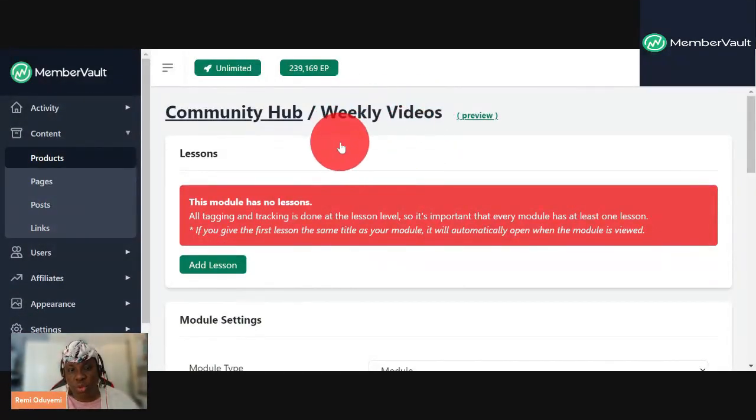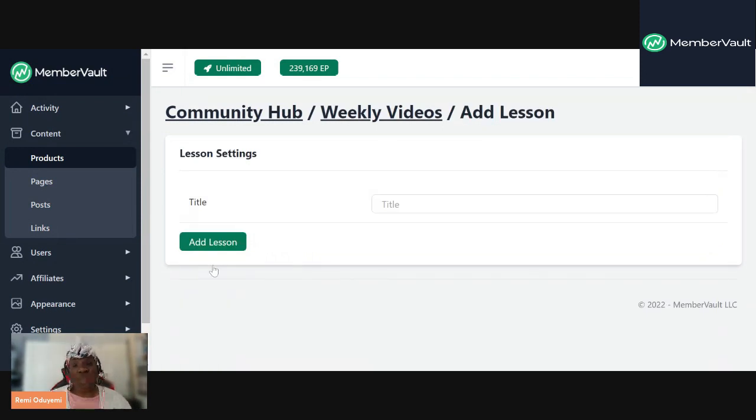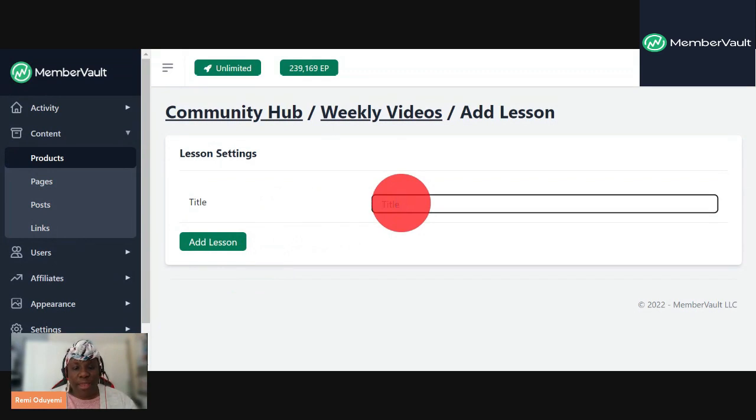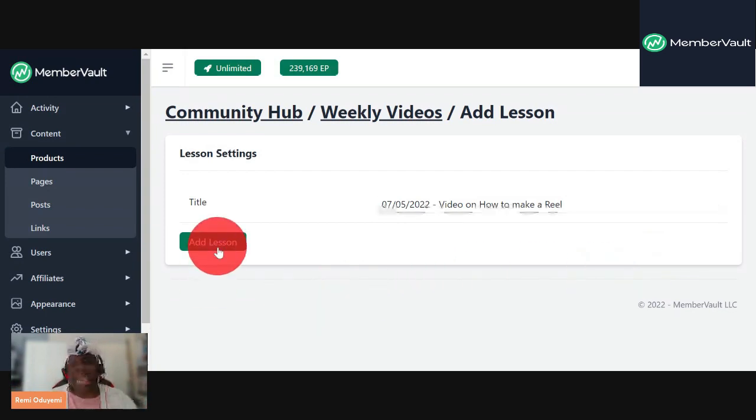So we're inside the module and we need to add a lesson. What I would do here is create a weekly lesson and then add a video in, and then create another weekly lesson and add a video in. So if we create this folder, I'm going to call this the 7th of May 2022, which was last weekend. And I'm going to say video on how to make a reel, so it's really clear what this video is about. And I'm going to say add lesson.